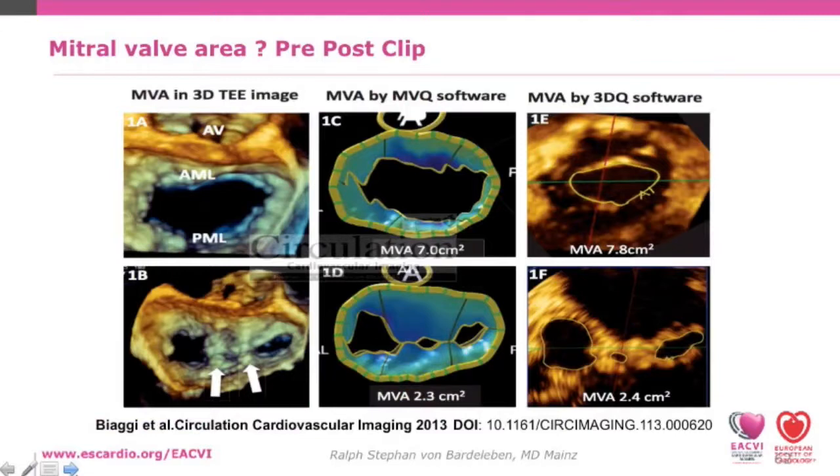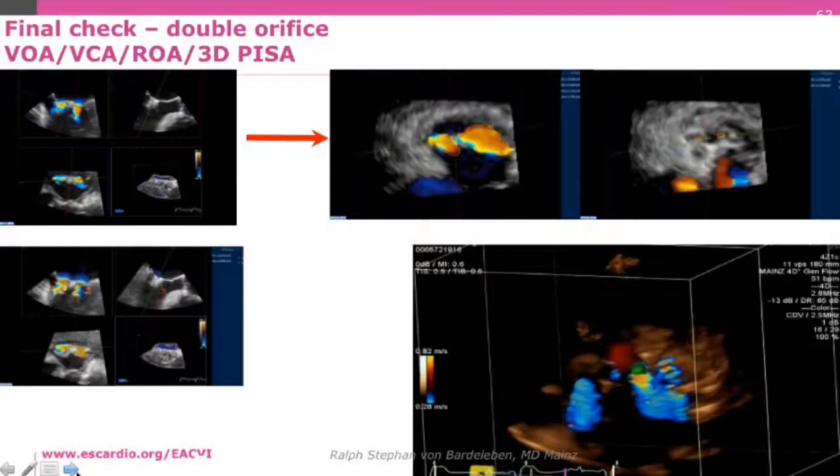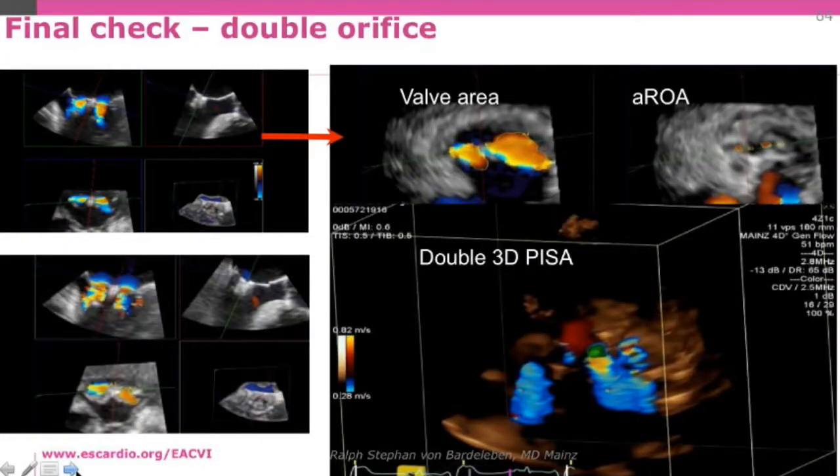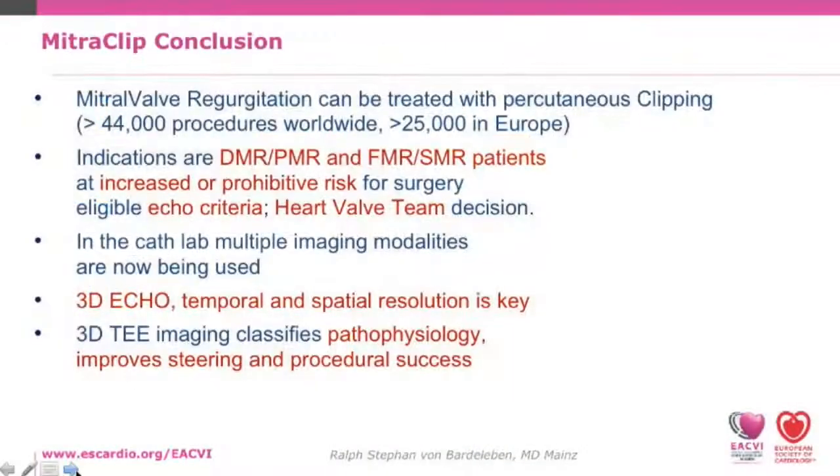To assess the mitral valve area pre and post clip, you can use 3-dimensional echo, as you see here in this multiplanar analysis, an en-face view in 3D echo using 3D quantification software like QLab or the echo software by GE or Siemens. And you can nicely see that we can differentiate the orifices and also the residual, very small 1 millimeter residual jets in this patient, or doing 3D PISA. So this concludes the first part with just mitral clip conclusion.